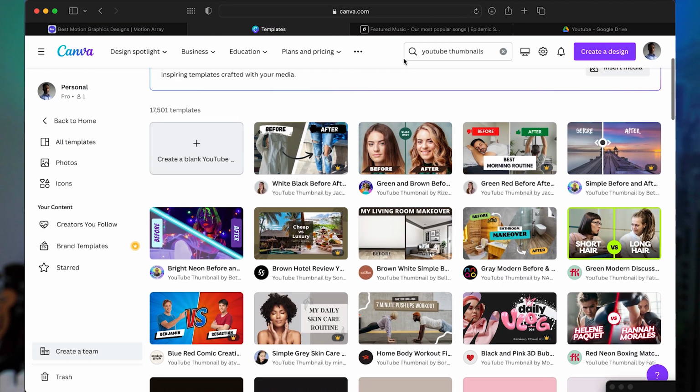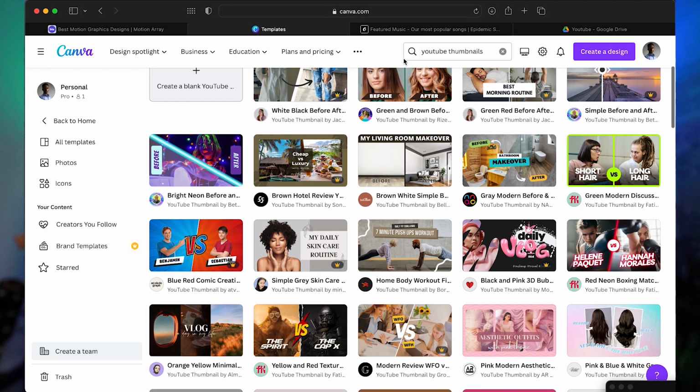Next up on the list is Canva, and I use Canva pretty much for all my thumbnails because it's a lot easier to scroll and browse through all these different templates that you can use and get different ideas of what your thumbnails could look like.